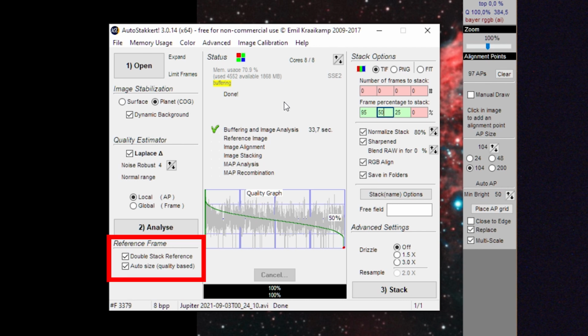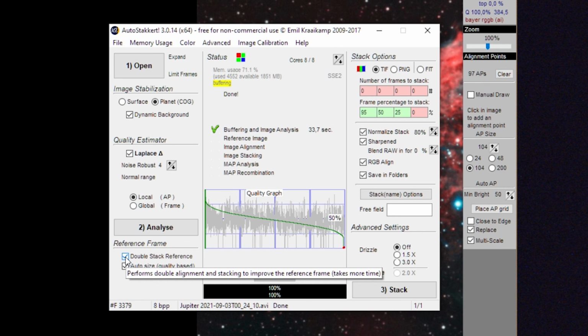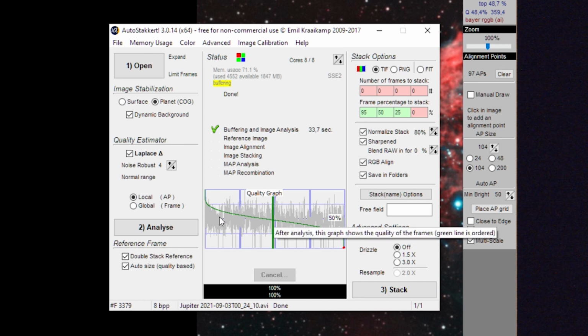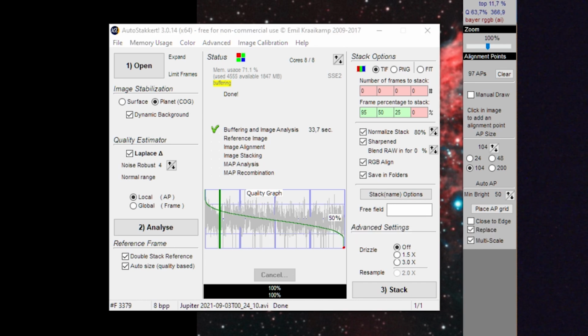Now the term reference frame doesn't quite cover what Autostakkert does. Autostakkert will not select just one frame as a reference frame, but instead it will create a stack picture from a larger number of best quality frames in your video. For example, when selecting auto size, quality based, Autostakkert will select and stack about 50% of your highest quality frames to create a reference stack to which all the frames are aligned and stacked.